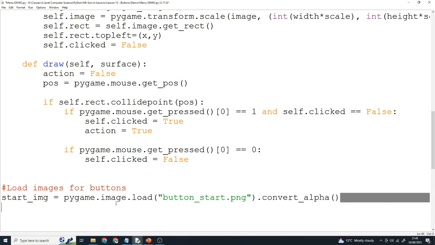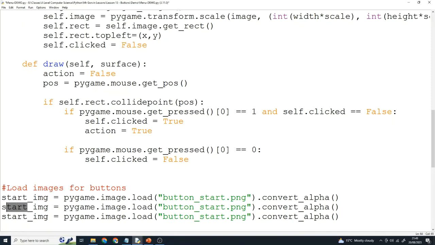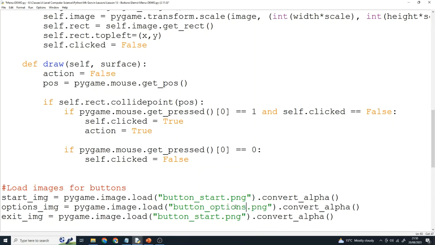And guess what? I'm going to do the same thing again. Copy, paste, paste with our options image button and our exit image button. And again, making sure I'm changing the right ones here. Button options and button exit. So this is going to load our three images, our three PNG images, into our variables ready to use.